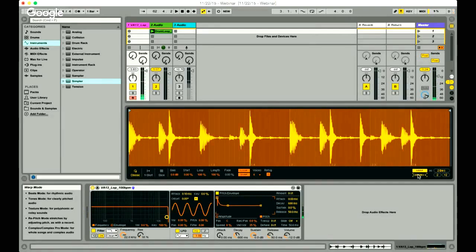And now I'll play this sample an octave higher. And now I'll play them both together. So you can hear that the sample has been pitched up, but the length itself has not changed.